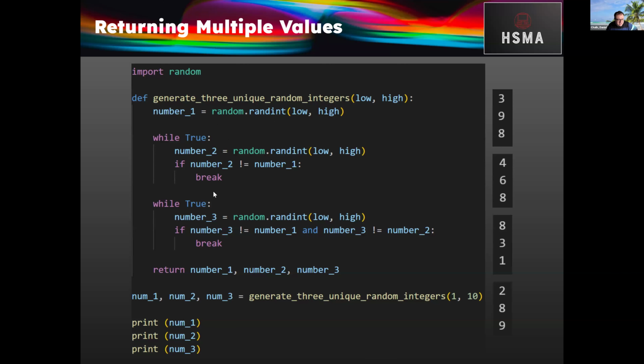Then it has an infinite loop in a while loop, and it basically tries to pick another number between these ranges, and it will keep trying them until it finds one that doesn't match the first number, and then it does this again for the third number. So we'll end up with 3 unique random numbers.